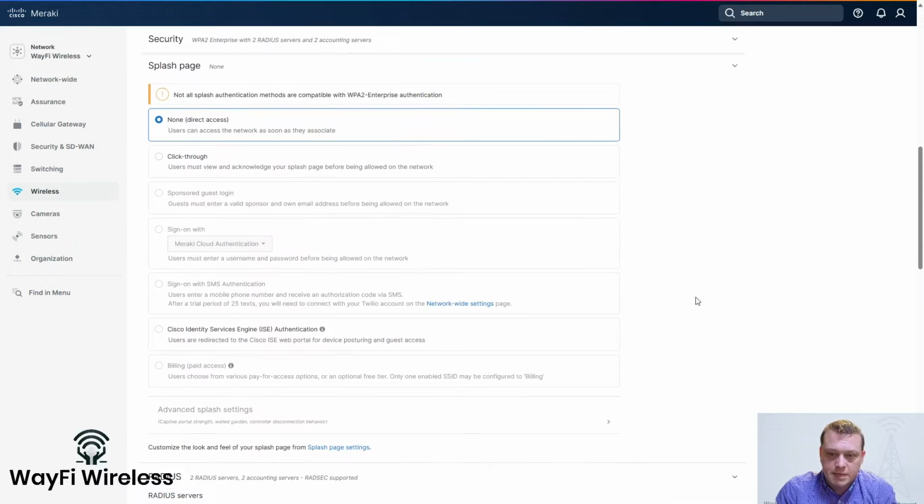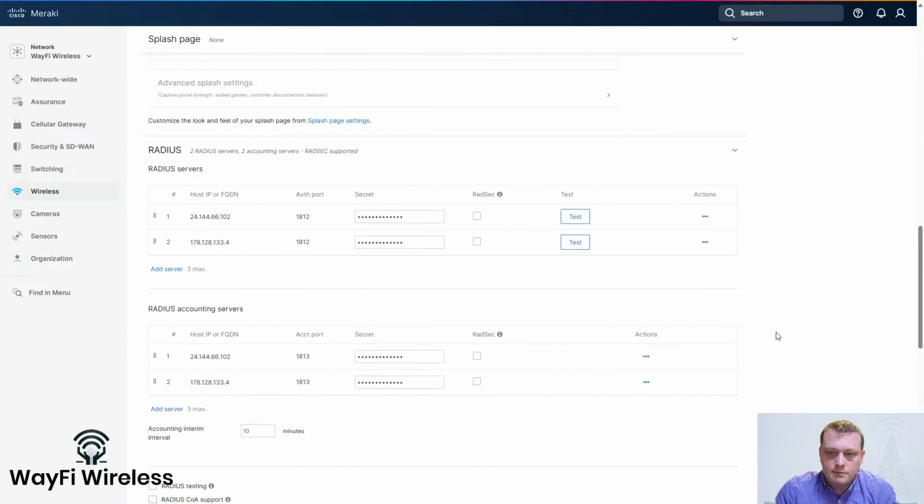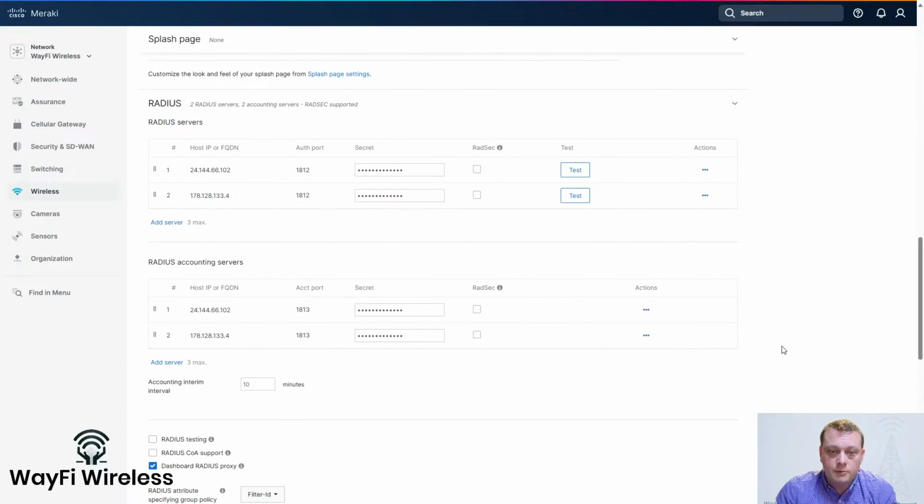No splash page. For your RADIUS servers, we'll work with you to get you your specific servers. These are some demo ones that we've got. You're going to have the IP address we give you, port 1812, and your secret, which is going to be RADSEC. Don't bother testing because it requires a username and password, and that's the username and password of the cellular device, which we're not going to have.